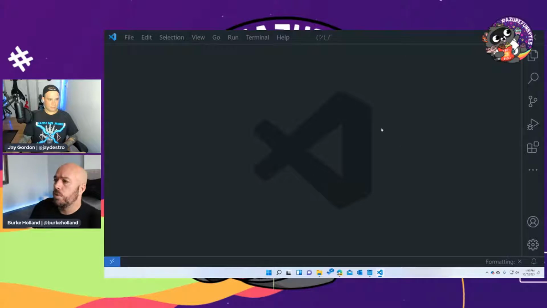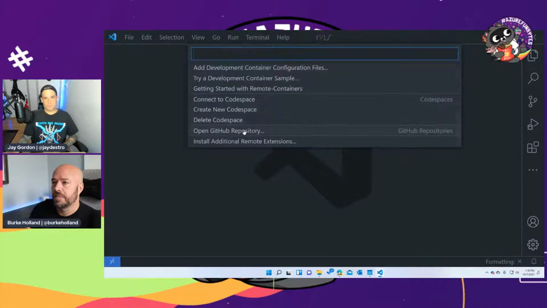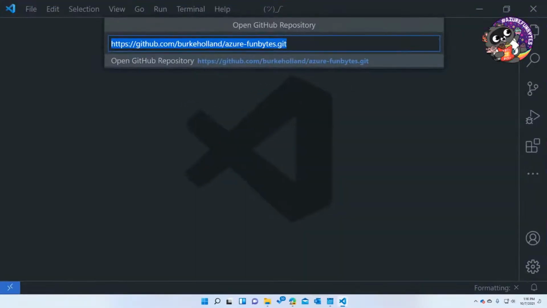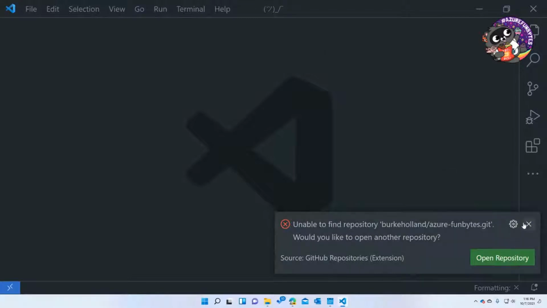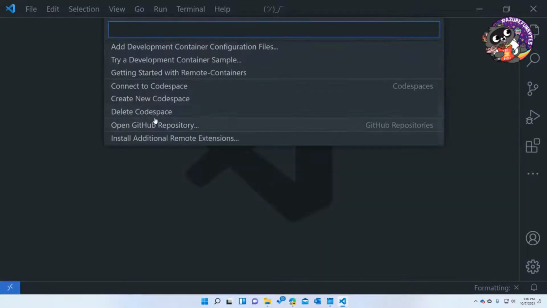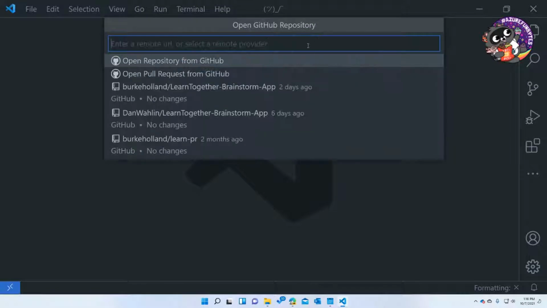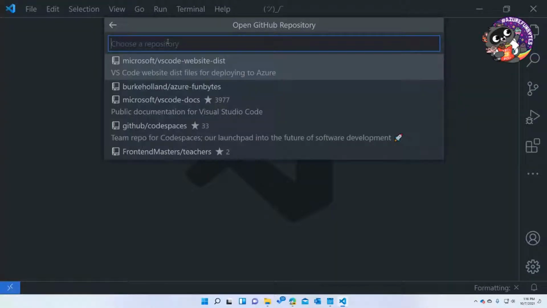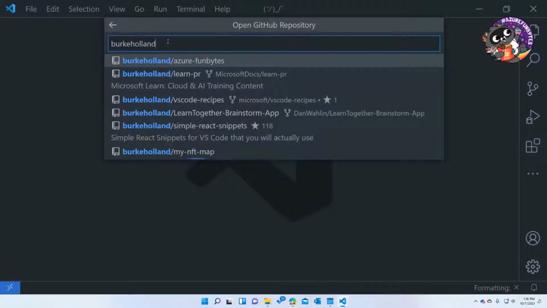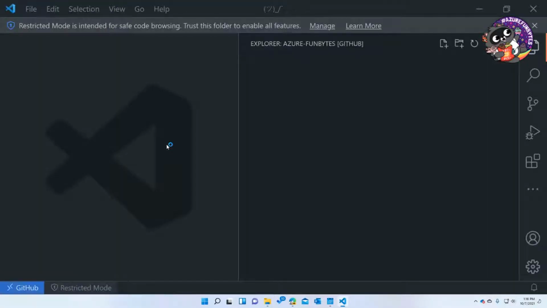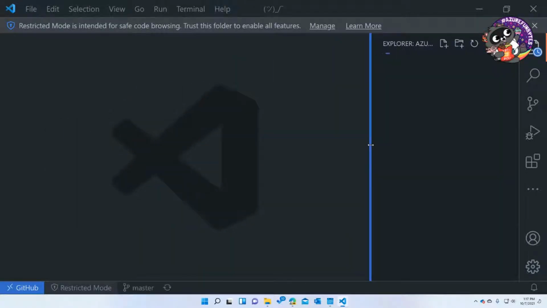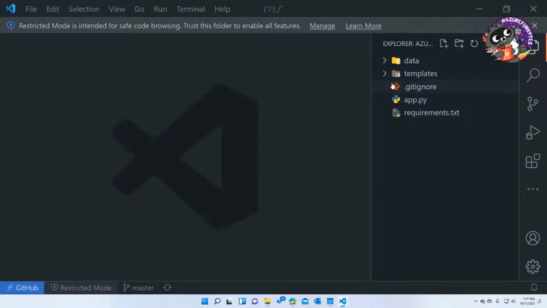And so one of the things that you can do in VS Code now is you can come in and say, open GitHub repository, and you can see it pre-fills this because it's just reading my clipboard. And then if I hit enter here, I can't find it. Let's try that again. Open a GitHub repository. Let's see. We can open repository from GitHub. And then I can actually search here. Here it is. And so what this is going to do is it's going to open the project here in Visual Studio Code. And it looks like I've got it cloned, but I actually do not. I'm just looking at it directly on GitHub.